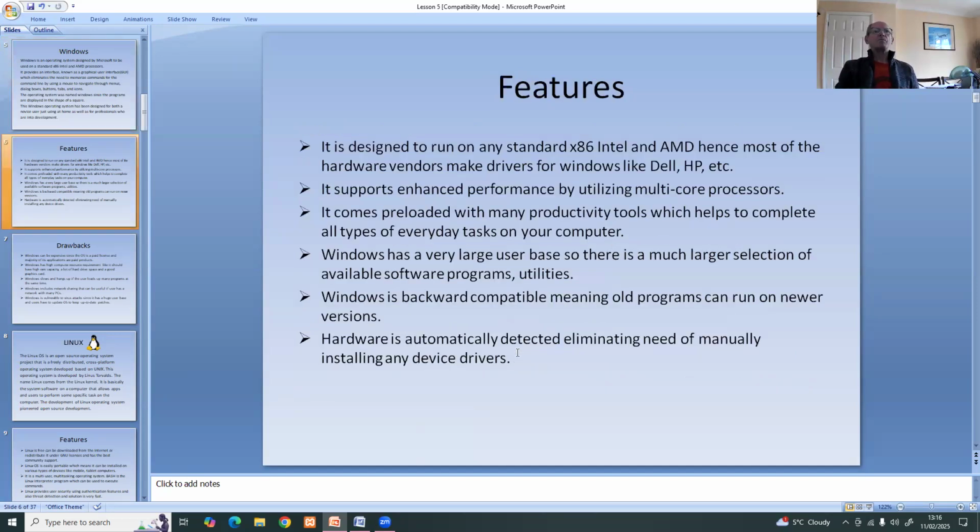Features of Windows. It was designed to run on any standard x86, Intel and AMD, since most of the hardware vendors make drivers for Windows, like Dell, HP, etc. It supports enhanced performance by utilizing multi-core processors.